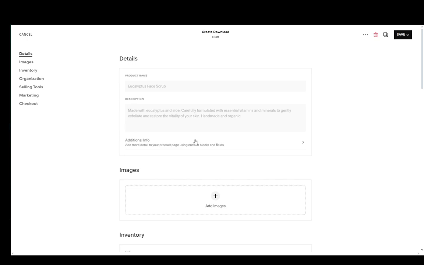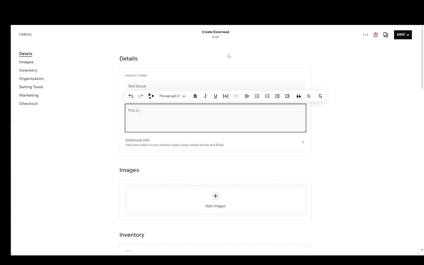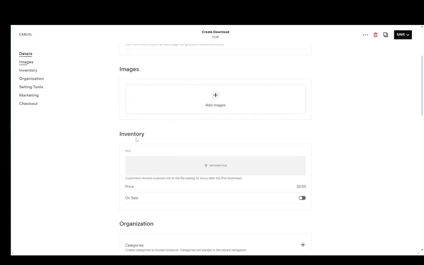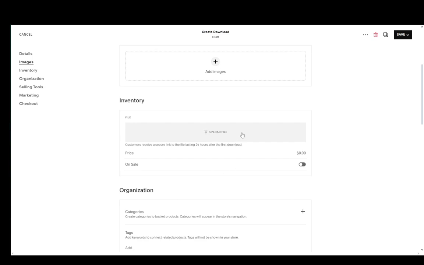Now, once we're in the editing tab, we'll just create the name, for example, test ebook. Description, this is an ebook. You can add an image if you want. It is not mandatory. You can upload the ebook file right over here. Set the price as well. I'll just set it to, I don't know, 10 bucks.